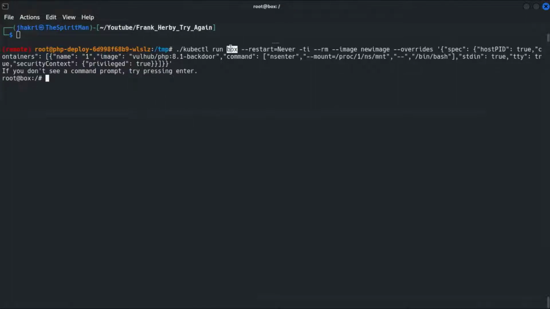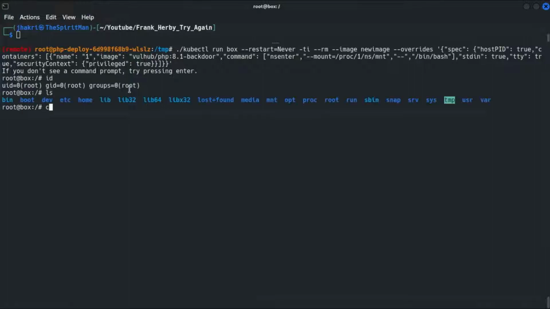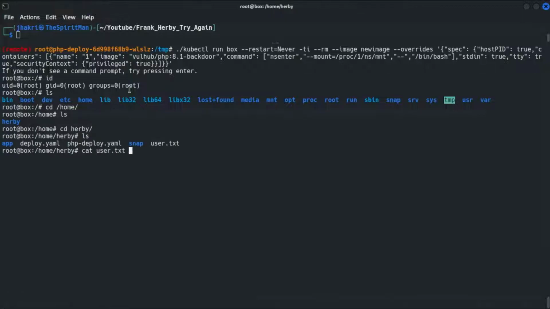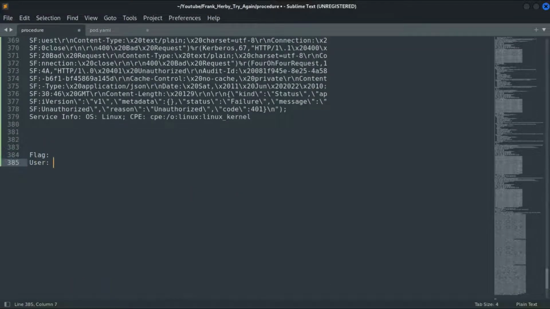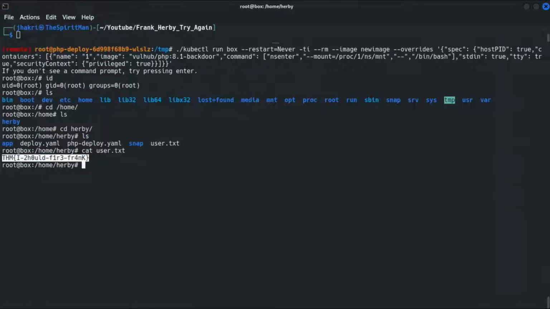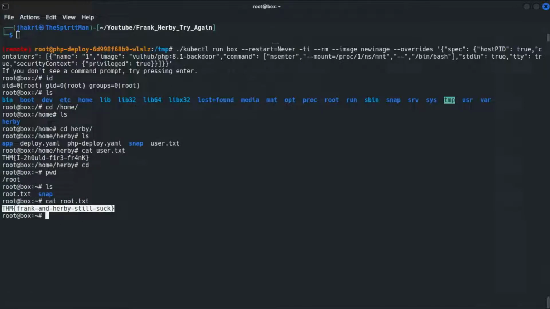As we can see, a new pod named box is available, and here we can search for flags. Since we got both flags, this challenge is completed.